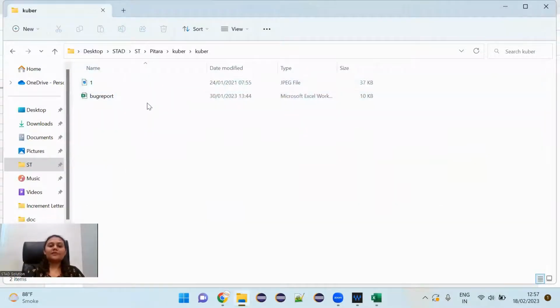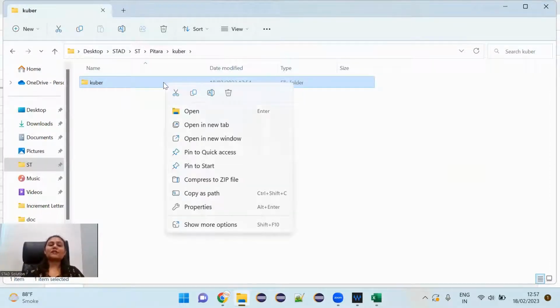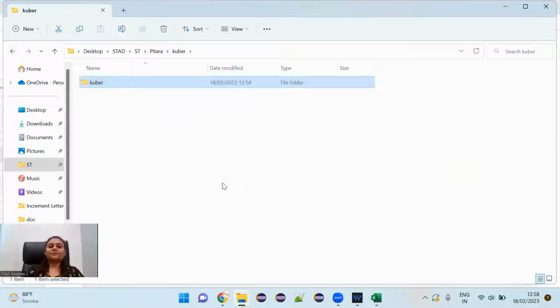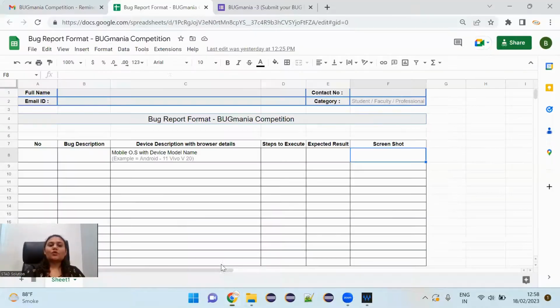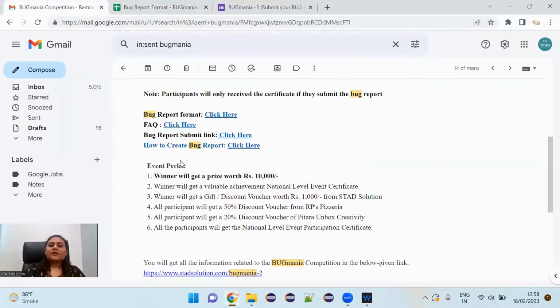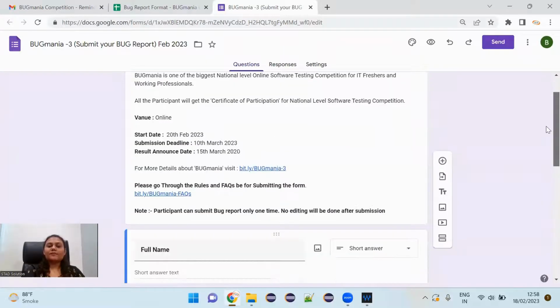Once you have completed the bug report and attached all the screenshots, you have to zip this entire folder, which contains your screenshots as well as the bug report. So right click on the folder, compress to zip file. So here the zip folder has been created. Now go to your mail again. In your mail, you will get a bug report submission link. When you click on the link, a bug submission form will open.